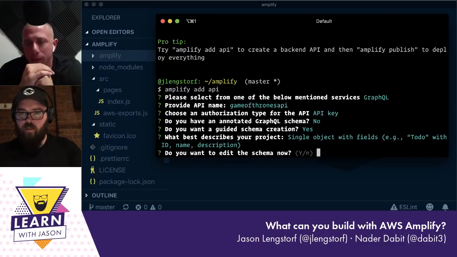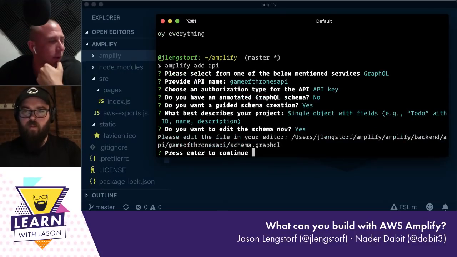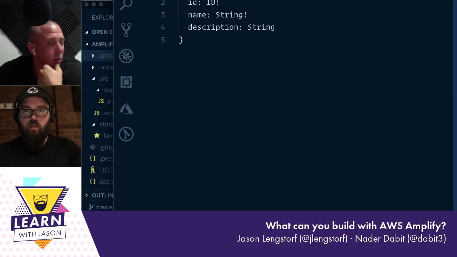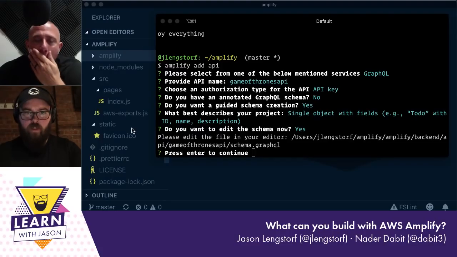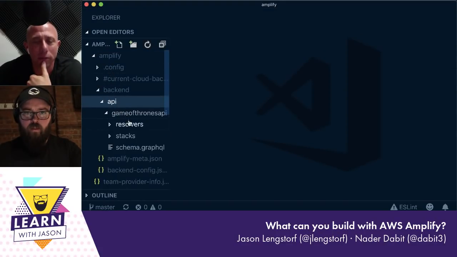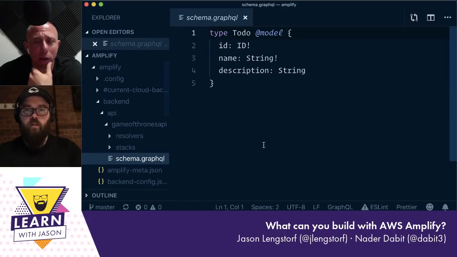Alrighty. And I think I probably do want to edit the schema now, right? Right, right. Oh, it's being more helpful than I wanted it to be. So let me close this one, and we want to find it up in the schema. Right. So API schema.graphql. Got it.